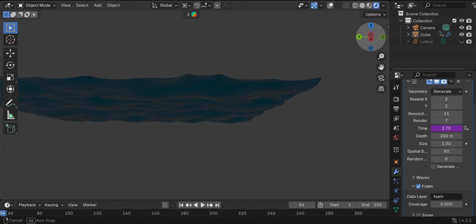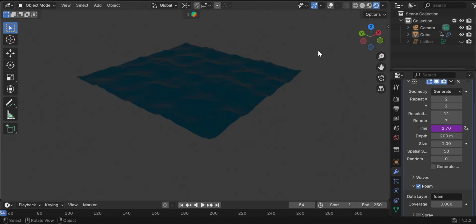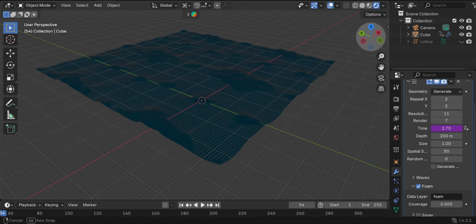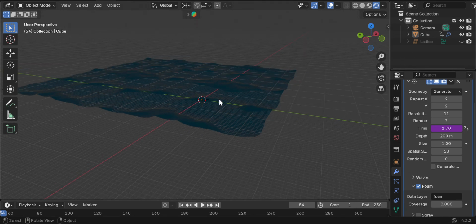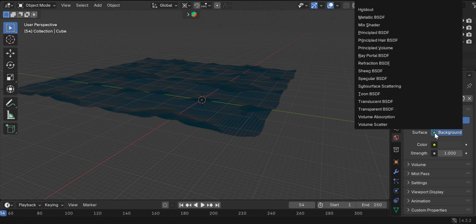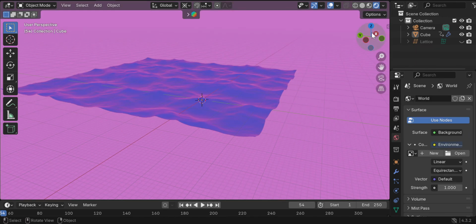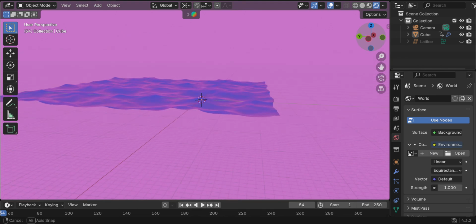So now, this is a bonus point, what you might need. It is in this color because you haven't added an environment texture. So go to world settings and click this yellow button and add environment texture. So as soon as you add it, you would come to see a pinkish thingy.